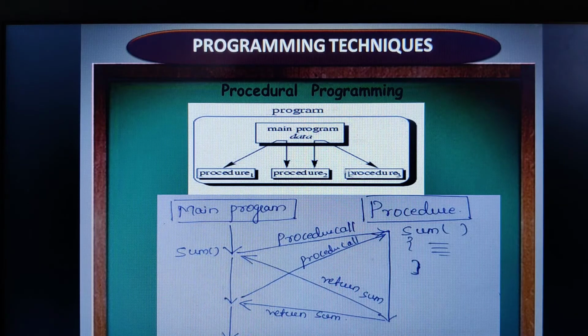The main program has to pass the appropriate data to this particular procedure so that the data can be processed. Now look at this one. Let us consider this is an arithmetic program wherein I have to perform the addition of two numbers, multiplication of three numbers and division of two numbers.